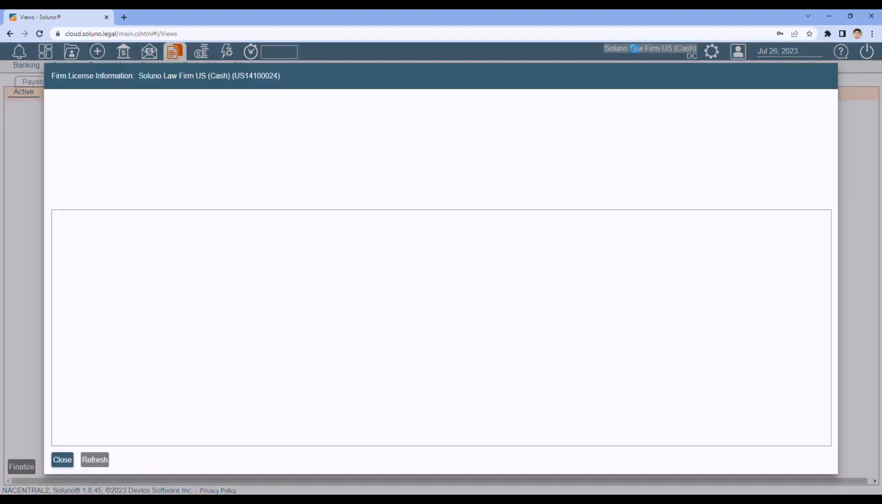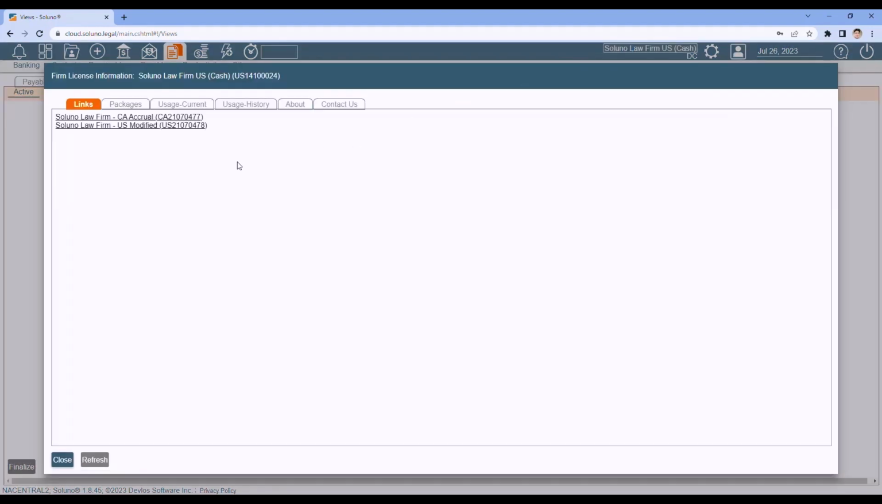So those are the different views and reports in Soluno. I highly recommend you look at least at the ones I mentioned that are used quite a bit, but look at them all. See which reports will work best for your firm.